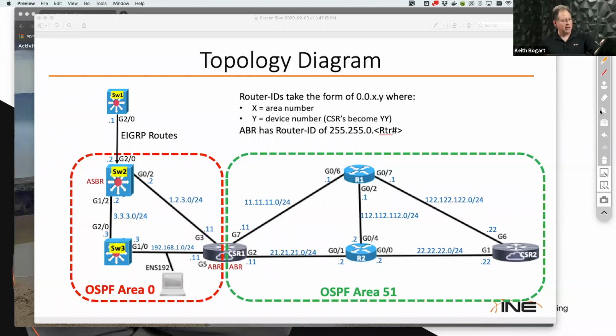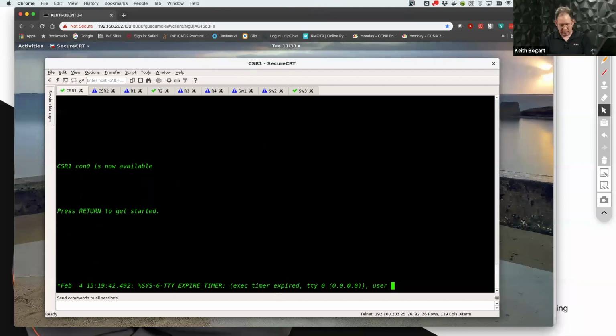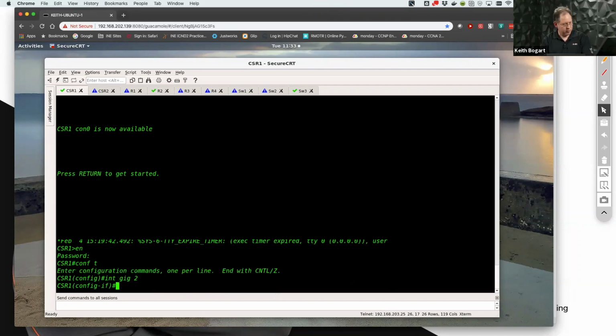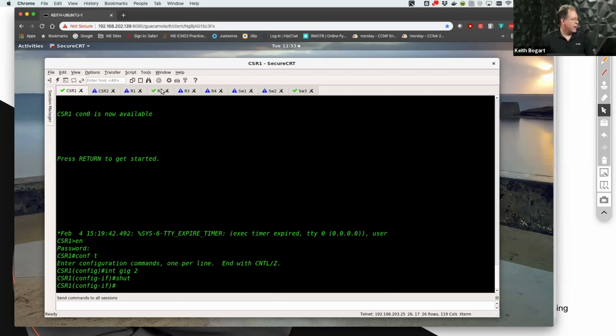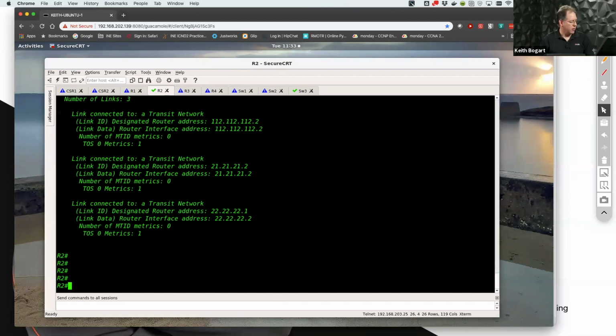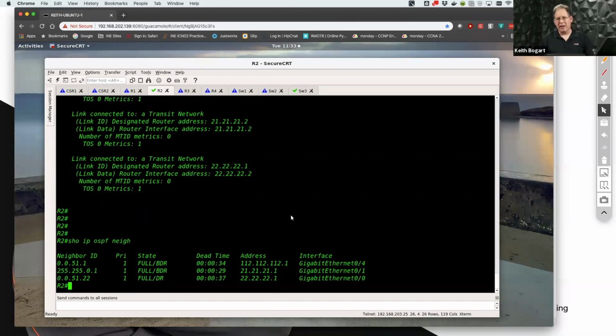So let's take a look. Let's just try that experiment. So on CSR1, I'm going to shut down gig 2. All right. Let's go back to router 2. Show IP OSPF neighbor. Now remember, neighbors have timers, right? We have to wait for the dead interval to expire before he says, oh, I guess that neighbor's gone because I haven't gotten OSPF hello packets from him in a while.